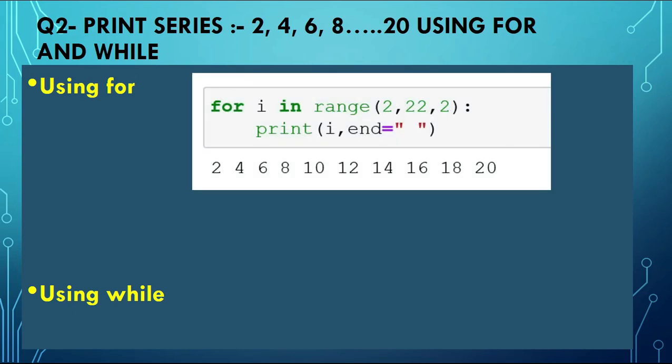So here you can see for i in range. Range is a function which can take up to 3 values. The first number shows where we have to start. The second number, 22, shows where we have to end, and the third one is the difference.